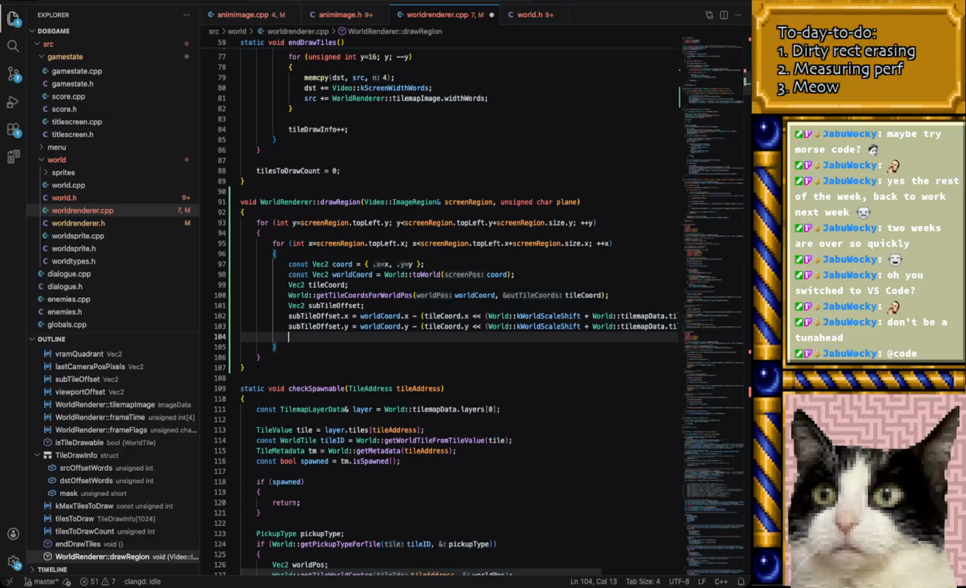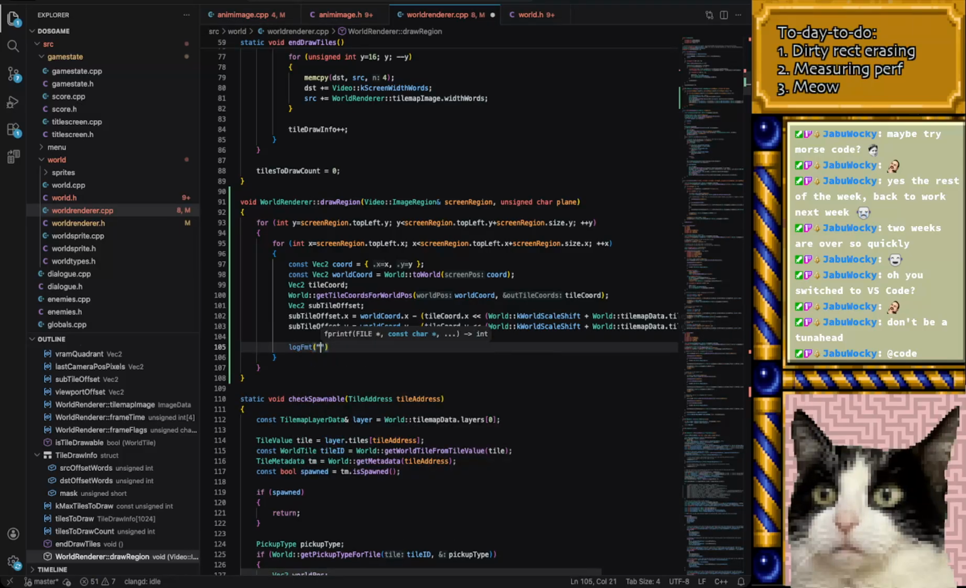Right, so that should give us a subtile offset, at least in theory. So I think we will try logging some numbers.